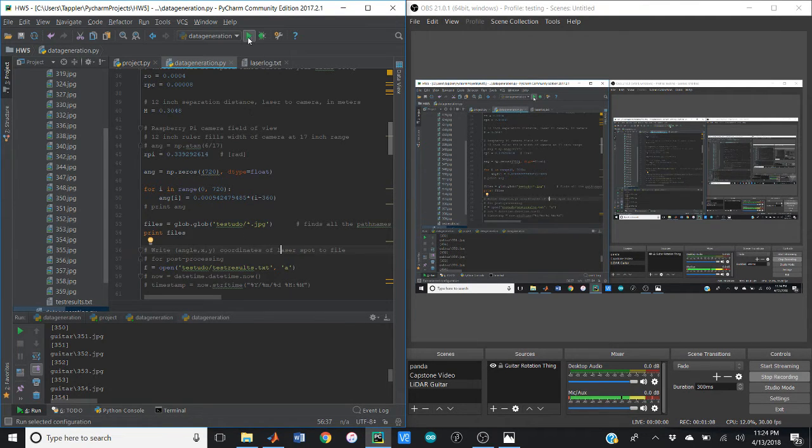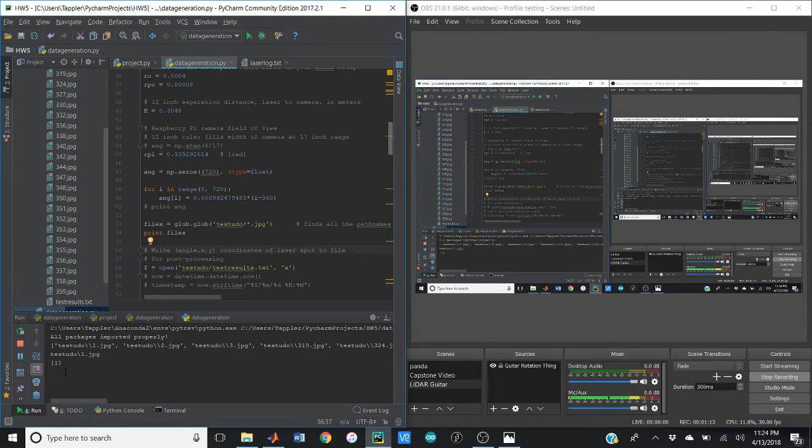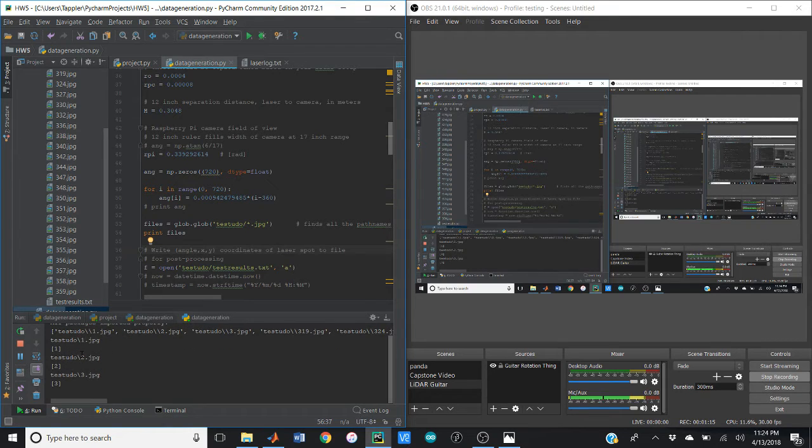Okay, so I'm going to start it off. It takes a little while, so it goes one at a time. First it takes the first JPEG, and now it's at 319. It just continues on. It goes pretty slow.